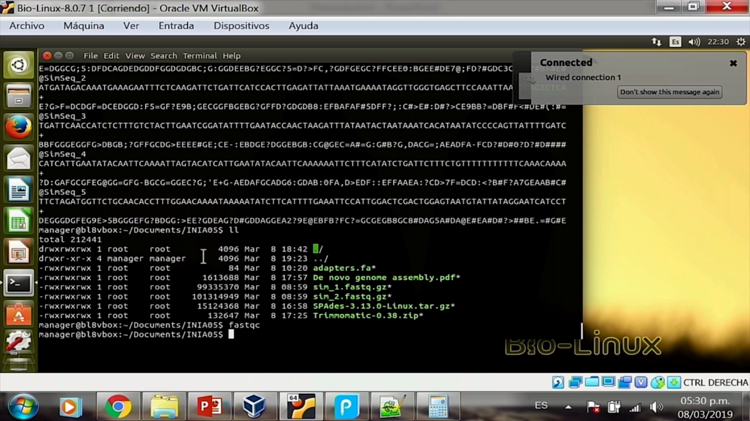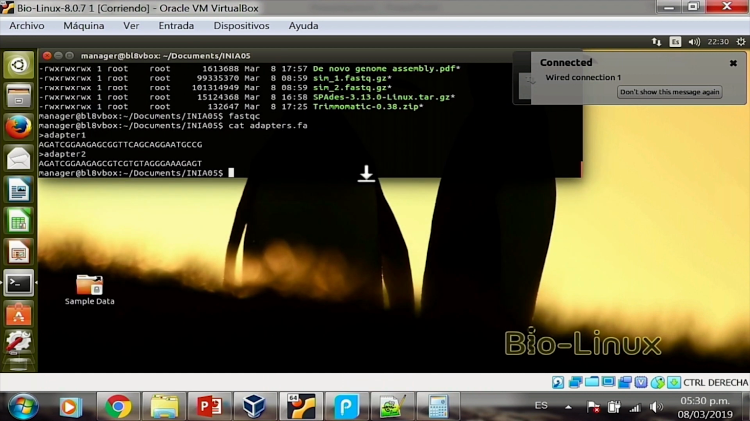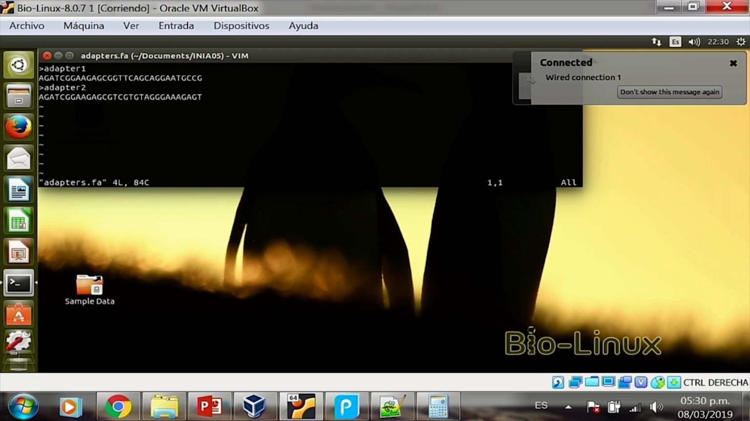How do you do that? You can do it either with a cat, because it's a very small file, or if you feel like you want to mess around a little bit, you can use Vim or Nano or Gedit.